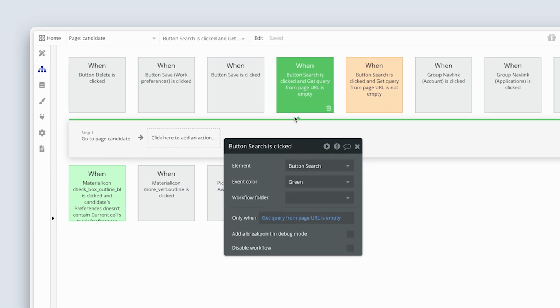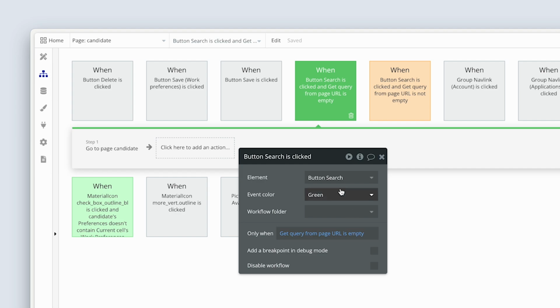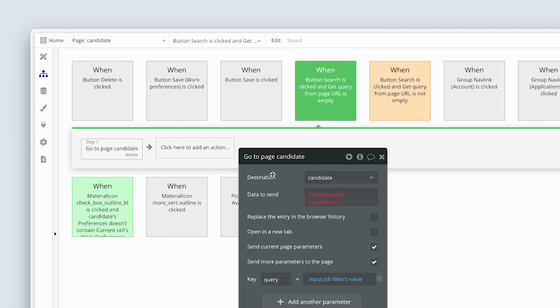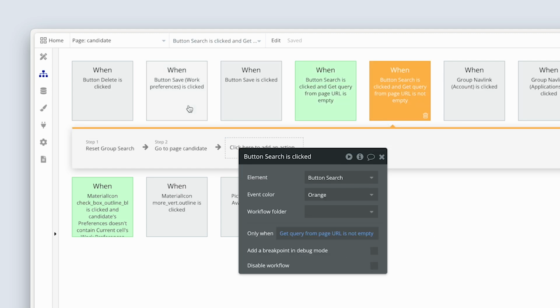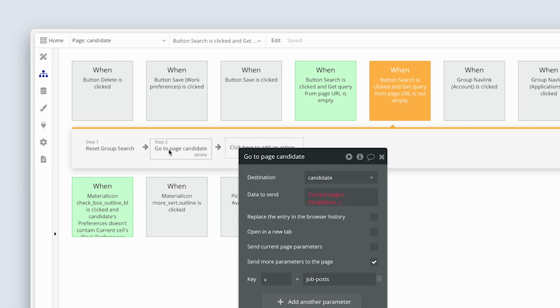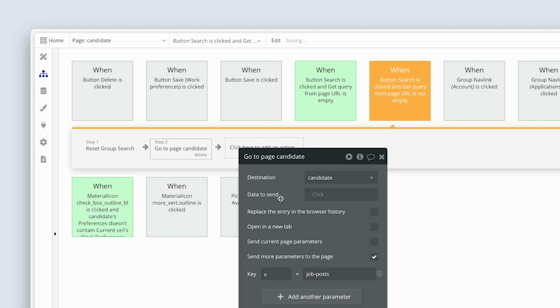And this currently says when get query from page URL is empty, then we need to go to the candidate page. Let's clear this expression. We don't need it. We don't have page data. But the query is the input job filters value. I'm going to change that to candidate on the element itself. And then we'll also have a way of clearing it. So we're going to reset. Yep, so all the stuff looks good. On step 2, on the orange event, let's just remove the expression. We don't need data. And then this would go back to, instead of job posts, it would be applications.